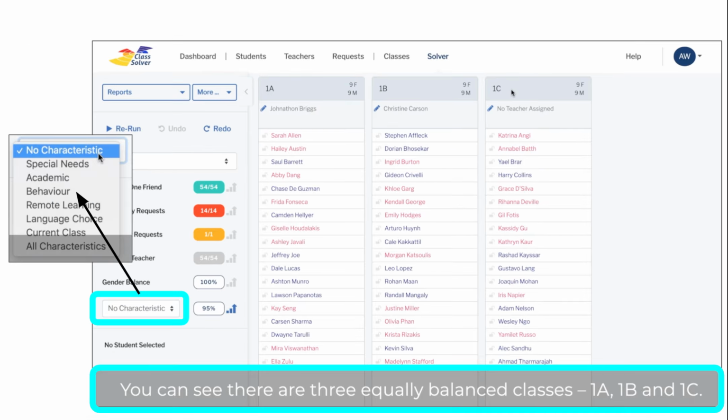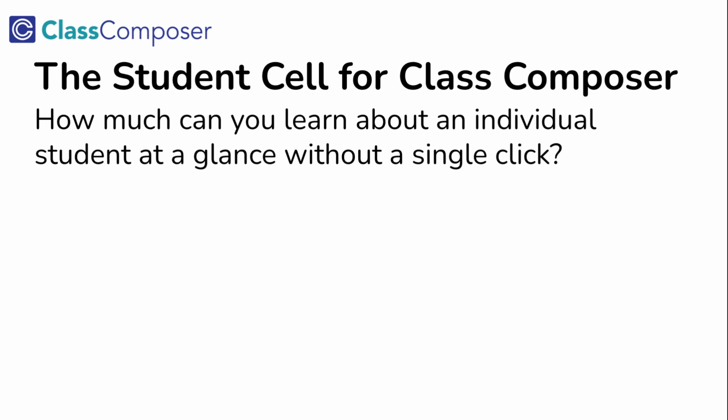In the subtitles of their demo video, they state it's easy to see the balance between classes. It's actually difficult to see if there is balance between these classes. To check, it would require numerous clicks in the characteristic dropdown to view each characteristic in isolation.